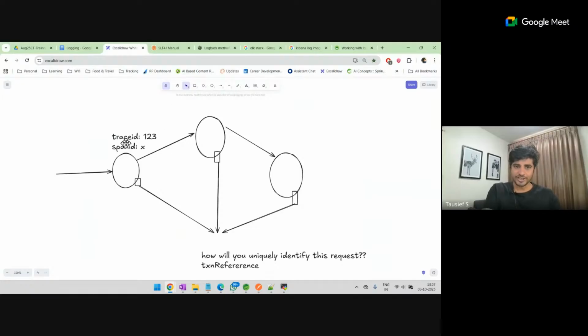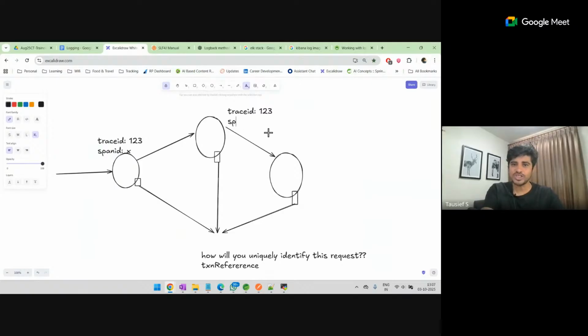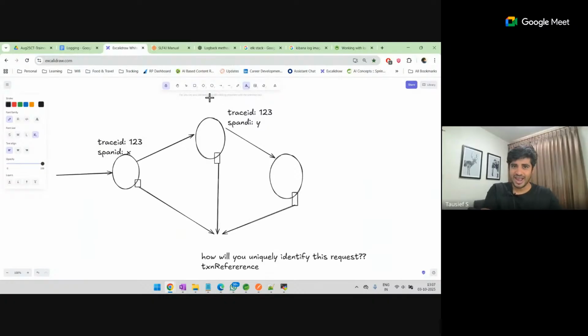Next, when one microservice makes a call to another microservice, this trace ID is passed to that other microservice also. So 123. It will generate its own span ID, it could be Y. Span ID is service specific, and the trace ID is the same one that is passed. Then this will go further, and when you call the Stripe provider, you again get the same trace ID 123, and the span ID is going to be Z.